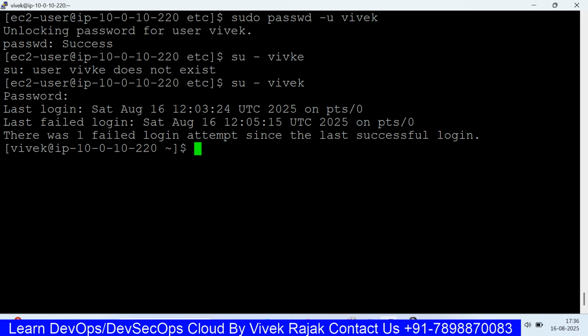So these are the possible options for how you can set a password, unset a password, lock a password, unlock a password, set, reset, all options, as well as how you can create users. So all these are the possible options.